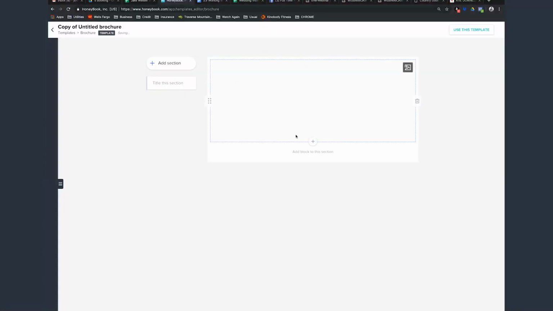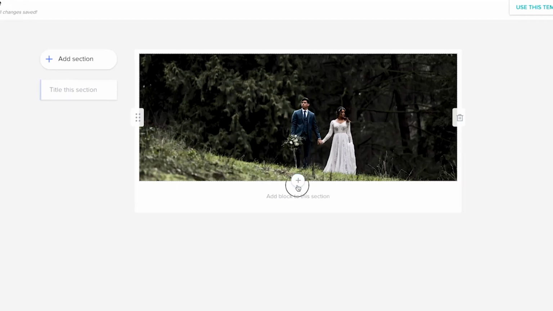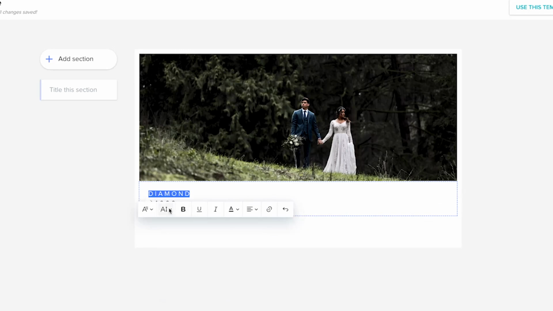After we frame up the image, I add another block to this section, which will be my headline and price, so we'll just select full width text. We'll start with diamond for $4,000 and adjust it the way we want.